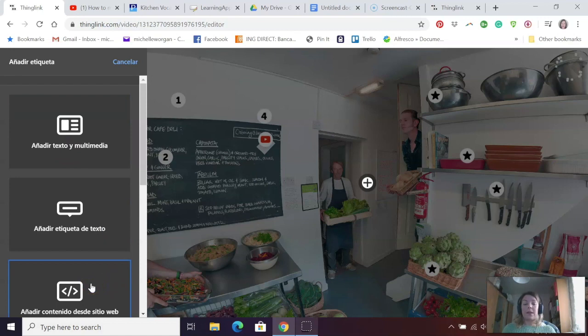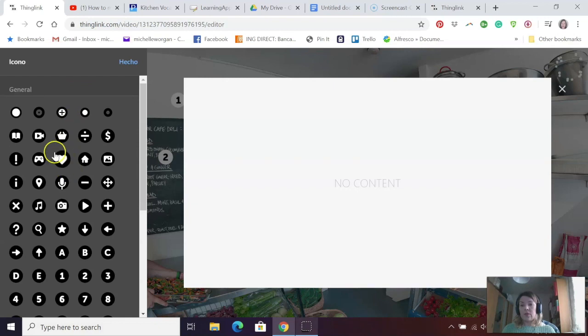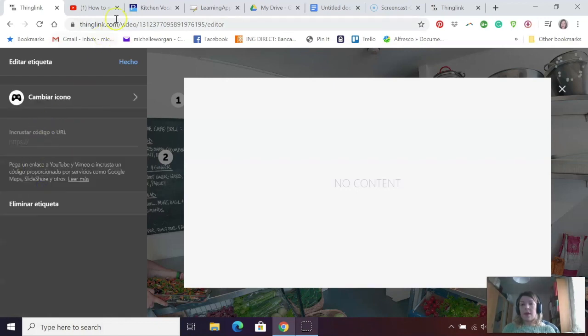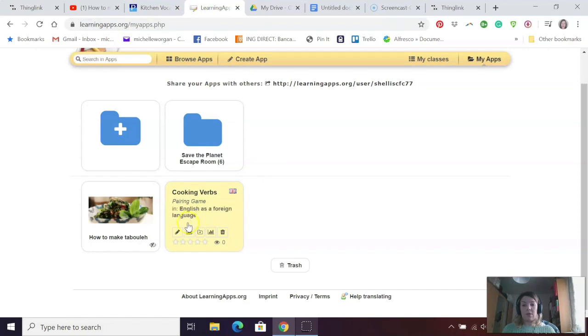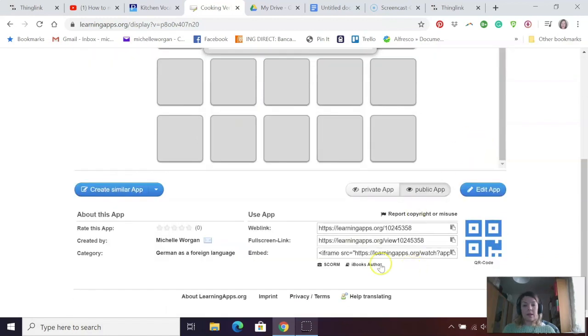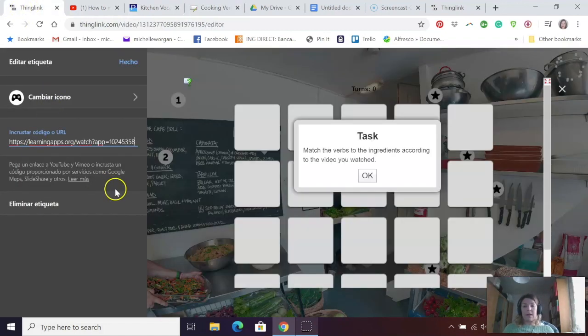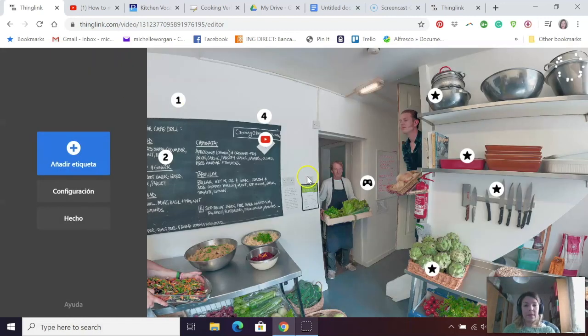Again, as it's an embeddable activity, we're clicking the third option. I'm going to choose the game icon. And I need the code for this activity. So I'm just going to open it up. And then at the bottom here, you can choose the embed code. Copy that and paste it here to embed into the scene. Okay, again, I'm going to place it near the instructions.